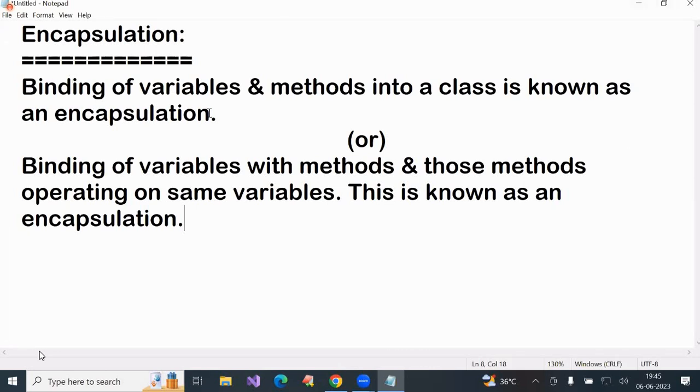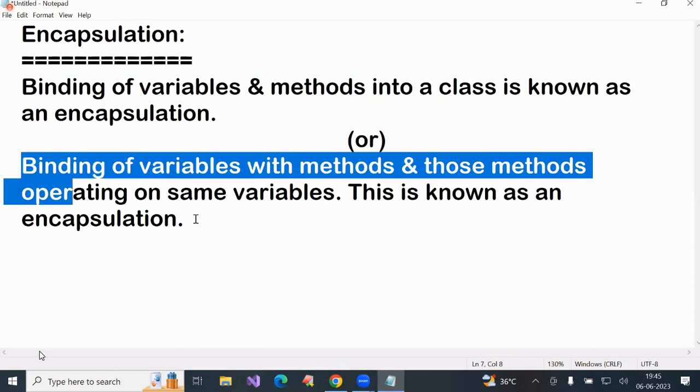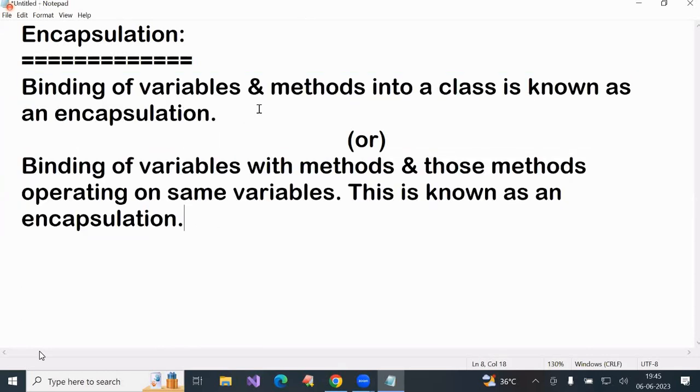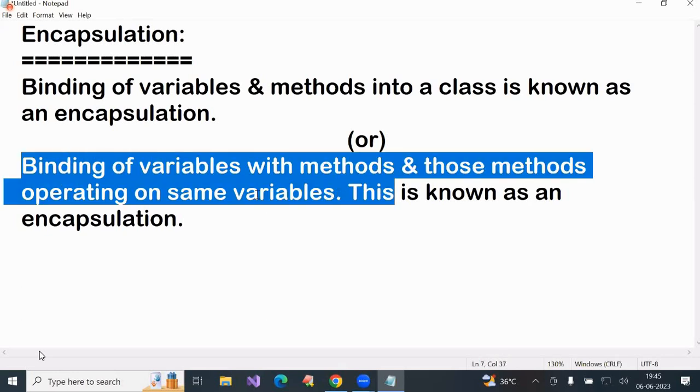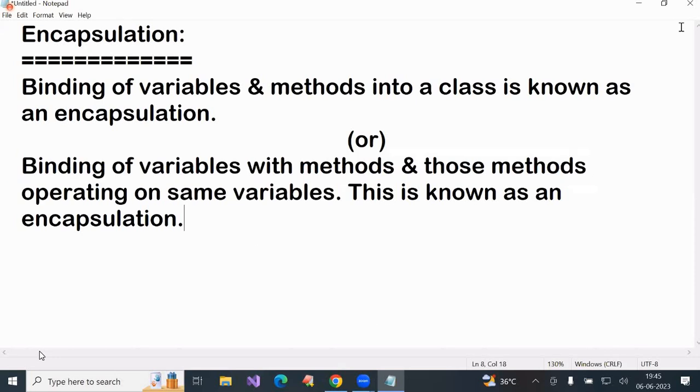This is also encapsulation. This type you are going to see now. What is a class? A collection of variables and methods. Variables and methods are grouped together as one class. That binding is nothing but encapsulation. But here, binding of variables with methods and those methods operating on the same variables, this type of binding is called encapsulation. I'll explain, you observe.